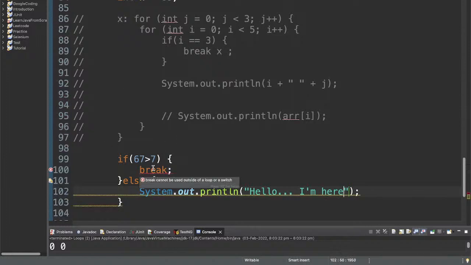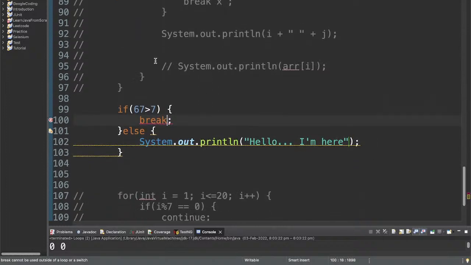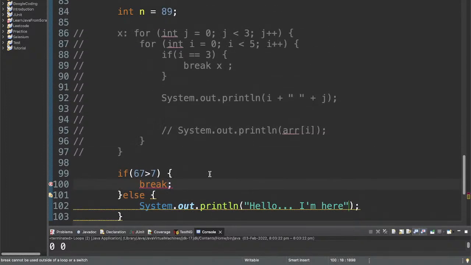Can you see? We get an error: break cannot be used outside of a loop or switch. So in switch we have already discussed how break works. So now I hope you are getting a clear idea of how break works. Wherever break is there, it will terminate the execution for that particular block, or I can say for that particular loop. But it also works for the switch. Now can I use a label over here?